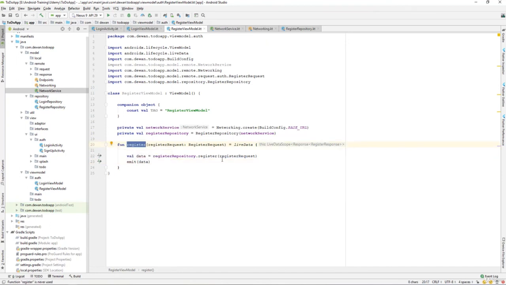The next step is to make use of it in our UI. So in a RegisterActivity, we can just call this function.